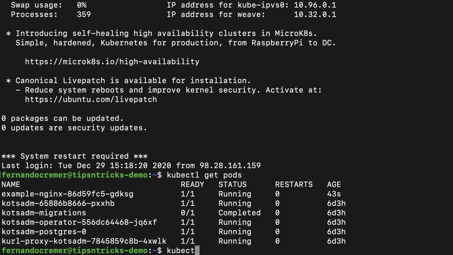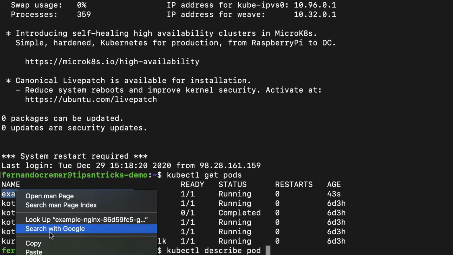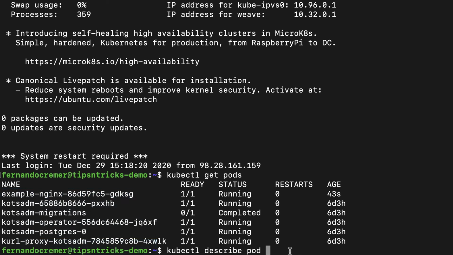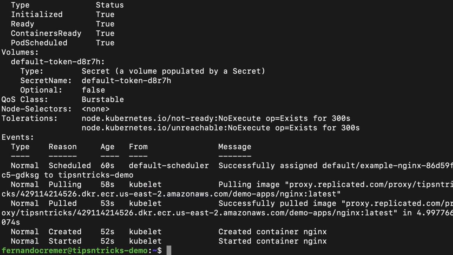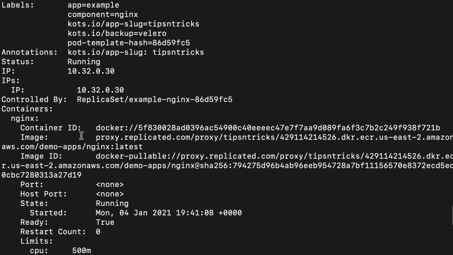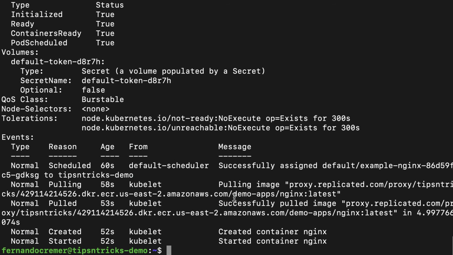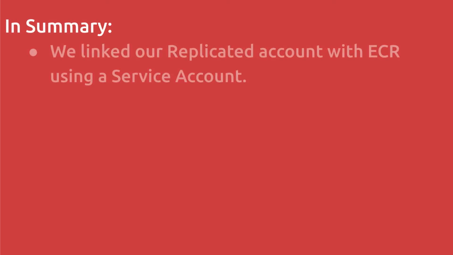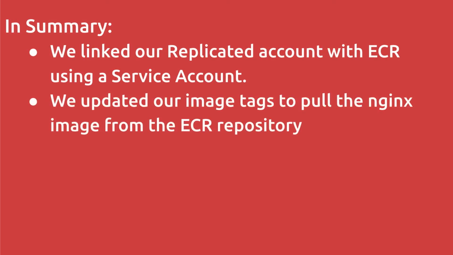If we now check the command line and the pods, we can see that we have the Nginx running, but its age, you can see the Nginx deployment is newer than everything else, much newer. And if we describe that pod, let me copy and put it here in the command, we'll see that it's pulling from the proxy registry. Again, not directly from the private ECR repo, but going through the Replicated proxy registry and thus using our pull secrets. So that way, if you use Replicated, you don't have to worry about giving your secrets to other customers.